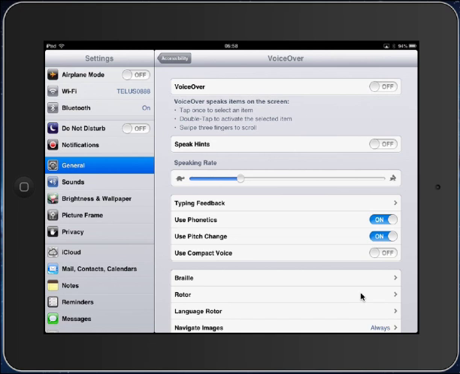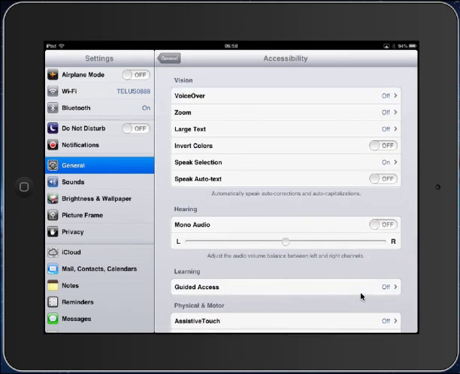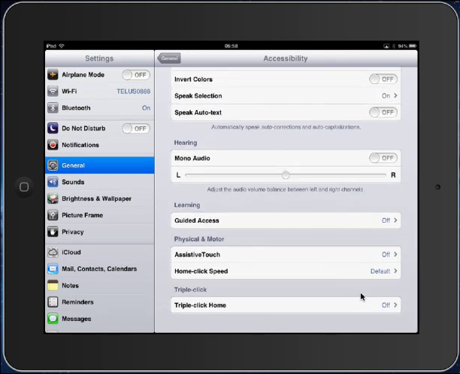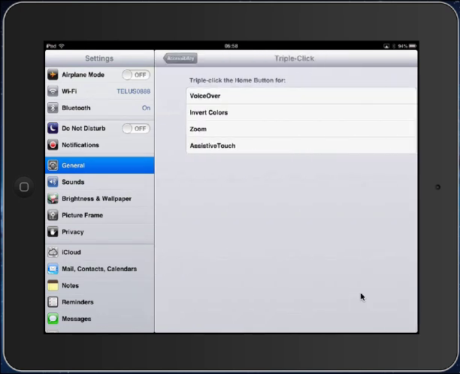So what I'm going to do is go back to the main accessibility menu. So I'm going to hit the accessibility back button at the top here. And way down at the bottom here is this triple click home. So the first thing I'm going to do, again, tap on that. And I'm going to tap on VoiceOver. So now that that is selected, I can simply triple click the home button to turn VoiceOver on and off.